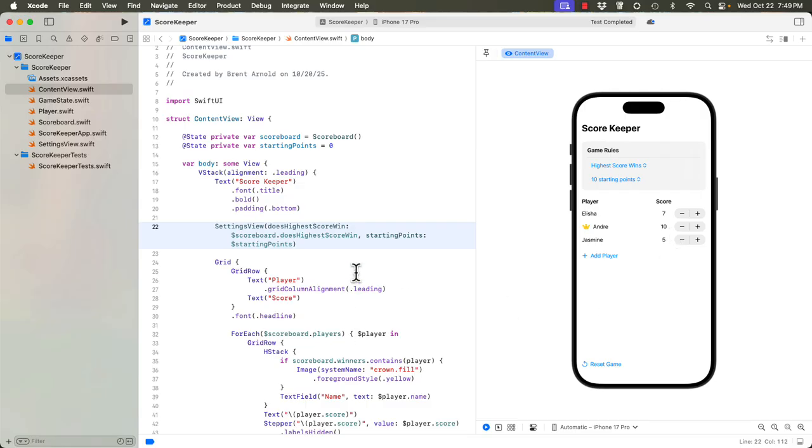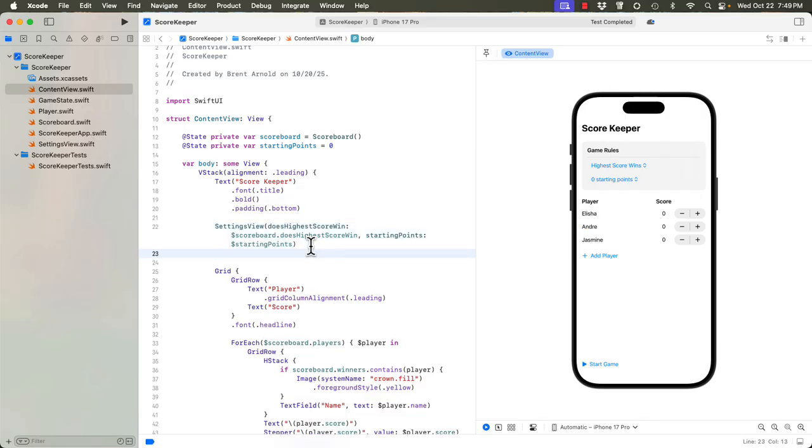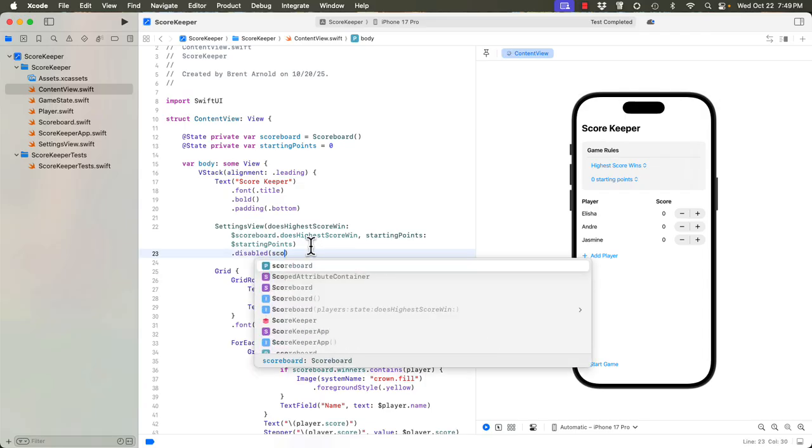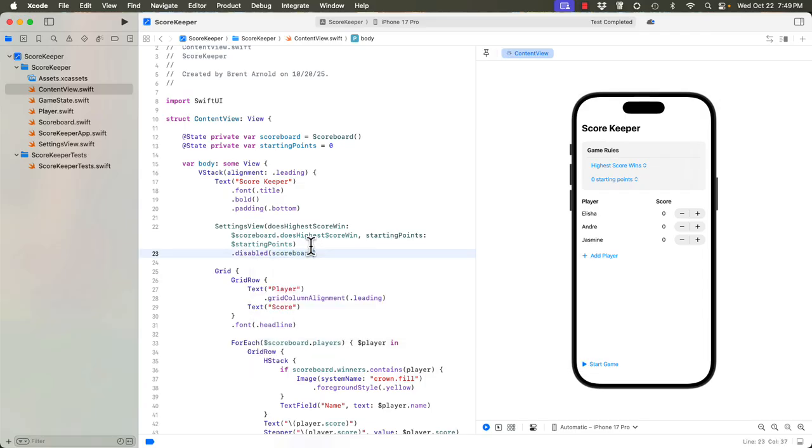Let's wrap this up. We're going to clean up the UI a little bit. First thing we want to do is in the settings view, we want to disable the settings view if the game is running. So what we can do is add a modifier called disabled, and this will be disabled if scoreboard.state is not equal to .setup.